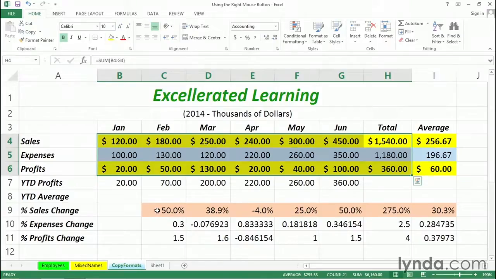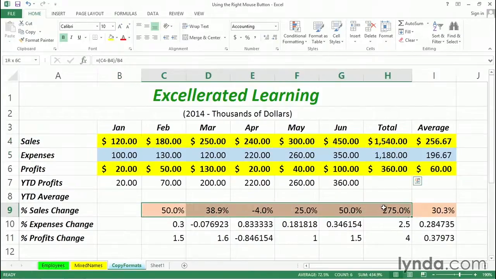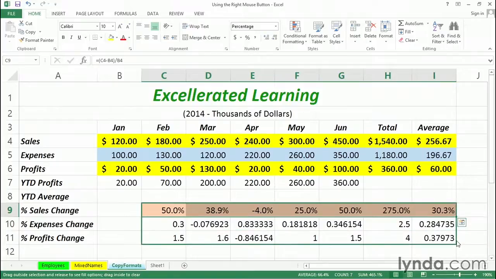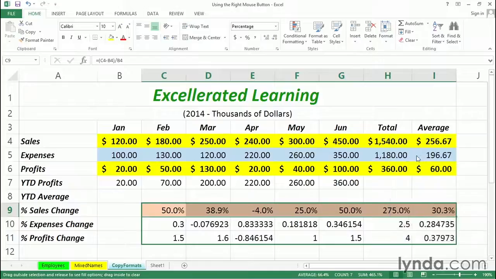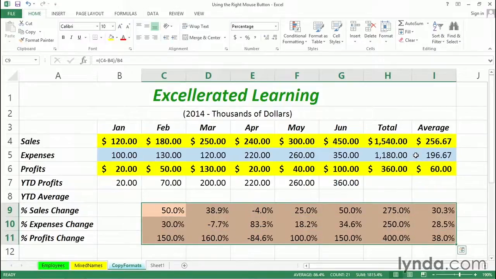And similarly, downward in row 9, I like this format here. It's percent format, also with a light tan or orange color there. I'll use the right mouse button and drag the fill handle downward. Letting go of the right mouse button, fill formatting only. So in all these different examples, we're using the right mouse button to achieve various copying and formatting techniques.